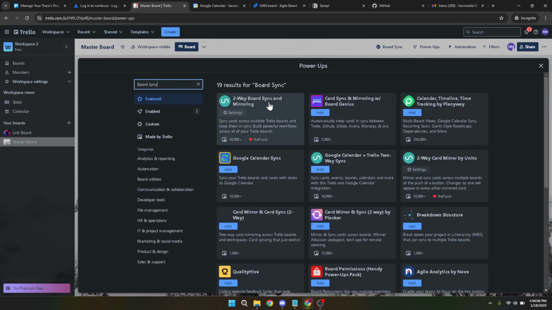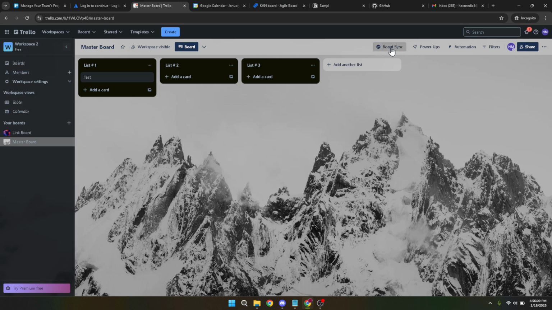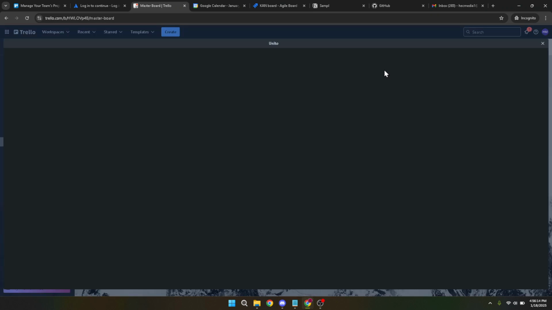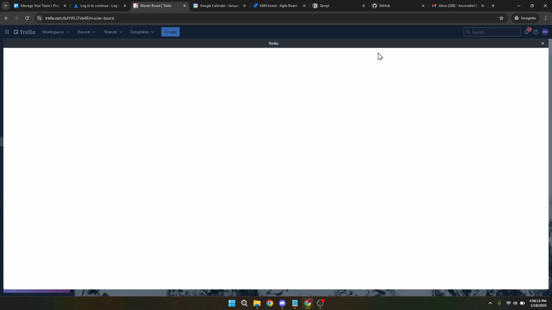With Unito ready, your next move is to set up Board Sync. Click on it, keeping in mind that this feature helps you connect and manage multiple boards efficiently. Once you've opened Board Sync, it's time to create a flow. Think of this as setting up how your board will connect and synchronize with others, enhancing collaboration and visibility across teams.